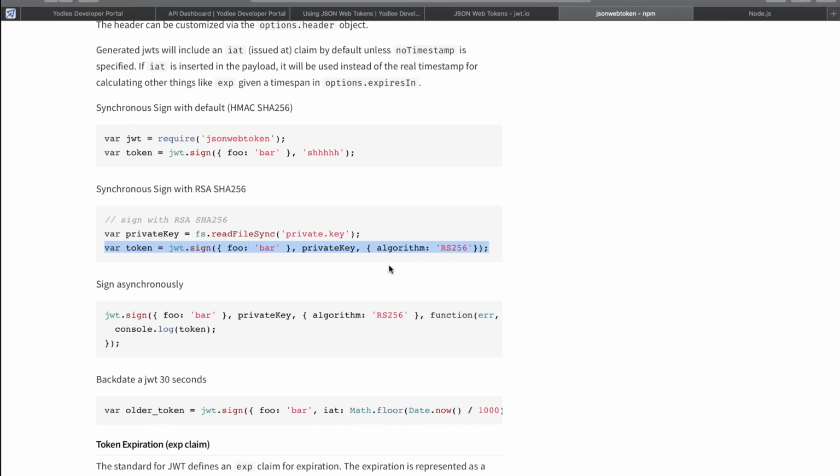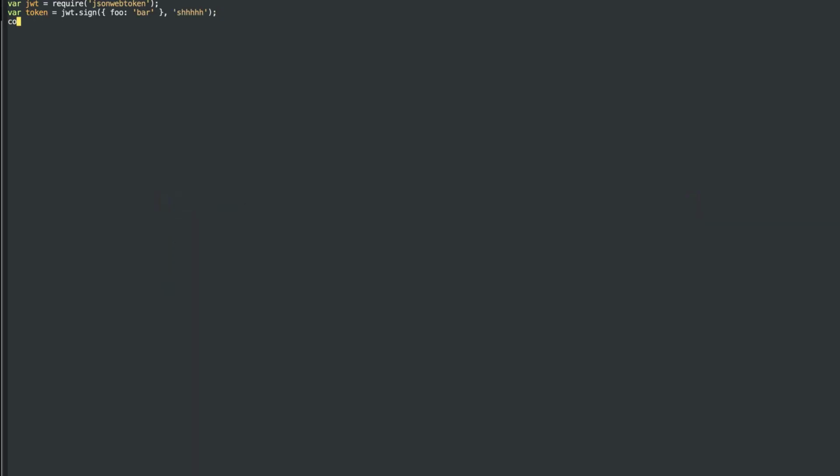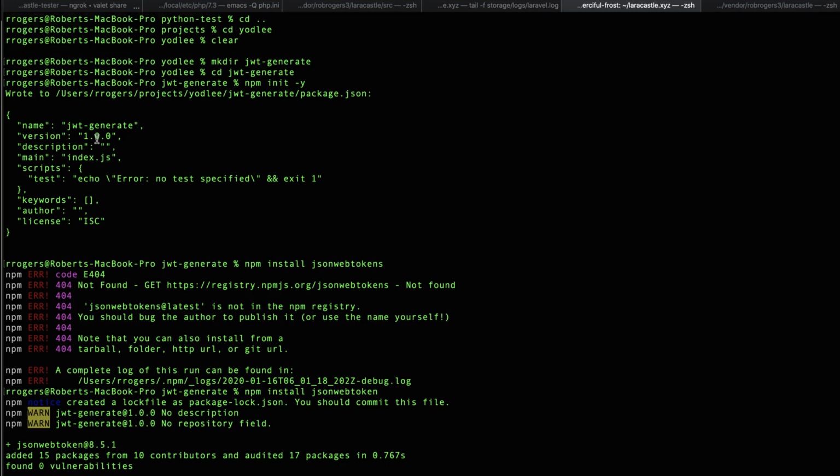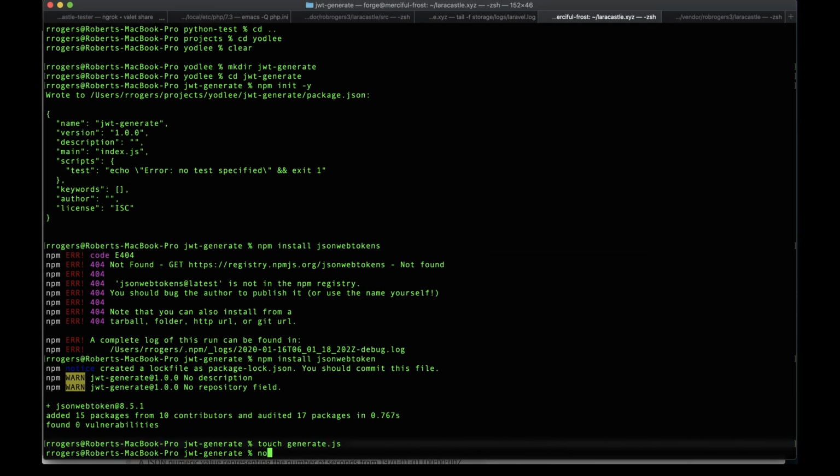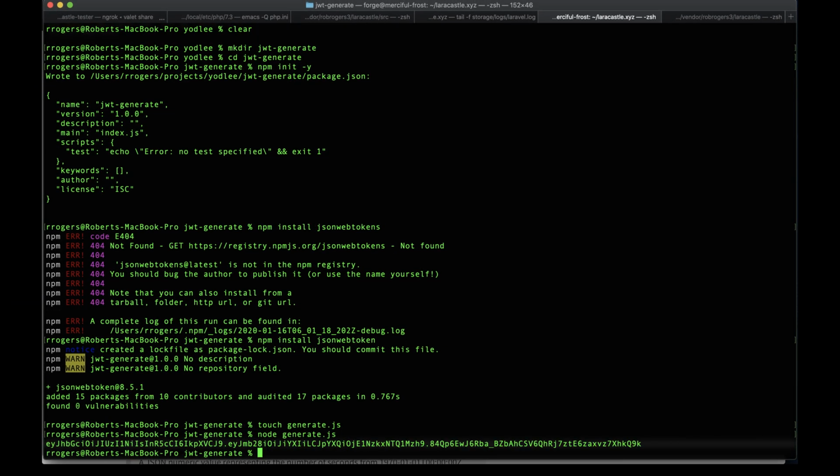We'll head back, and it looks like we do something like this. I'm going to copy that, paste it in there, and then I'll console.log out the token that we create. So just so you know, first we're requiring the package via require, and then we're just calling sign. Let's see if it works. So I'm going to type node generate.js, and we have a JSON Web Token.